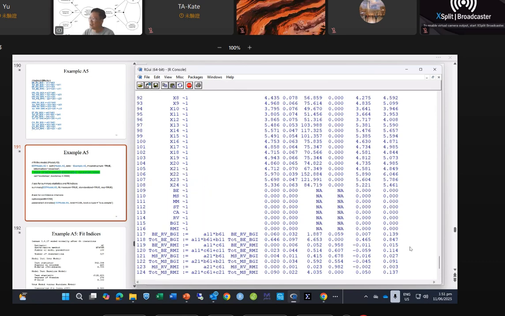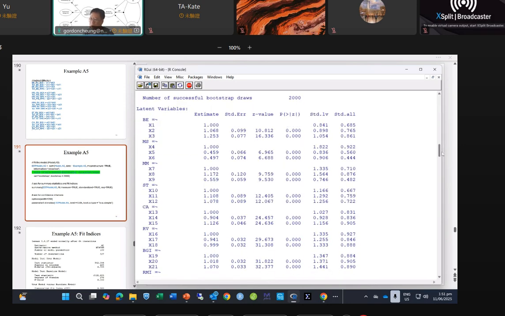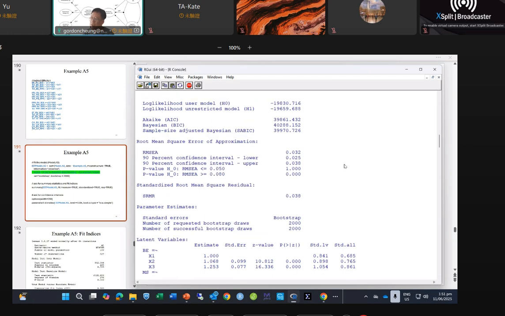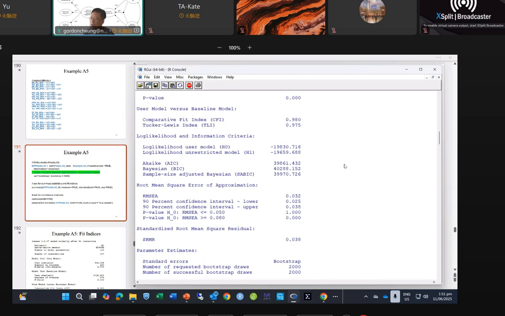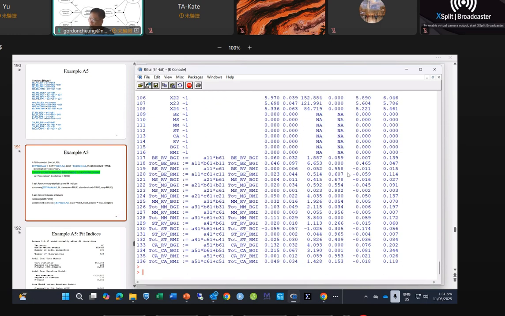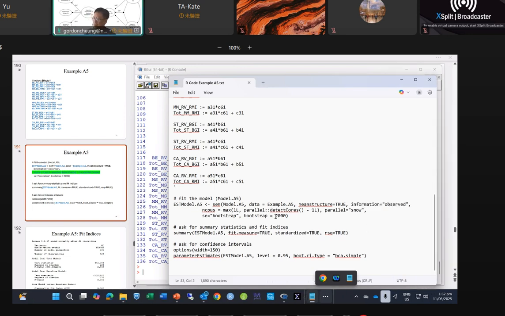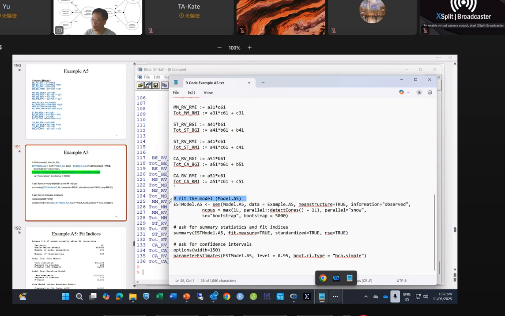Why? The reason is we use bootstrapping. And with bootstrapping here, 2,000 times is not enough. This is not stable. So maybe since we have time, let's do it one more time. You don't need to define your model again. But here, instead of 2,000, let's change that to 5,000 to see if we get the same results. Do you know what I'm doing?